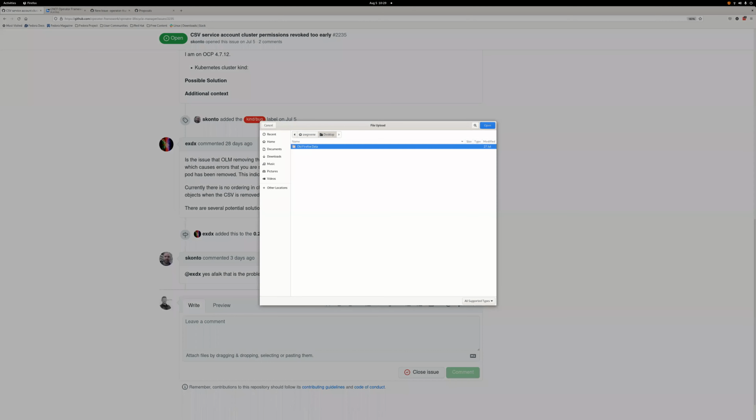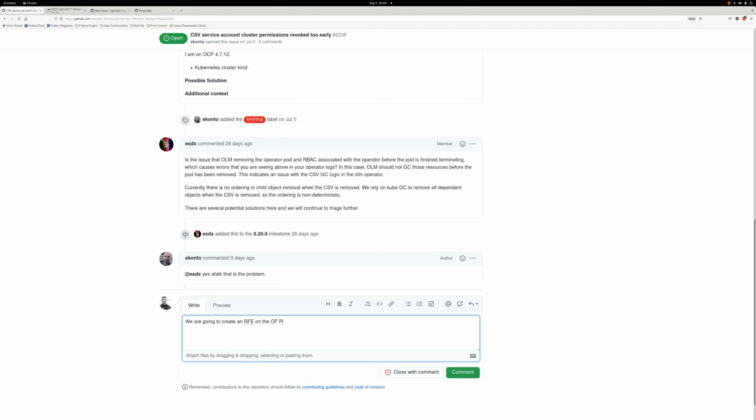We are going to create an RFE on the operator proposal board that focuses on improving control. Oh, it's not really focusing on improving control over it. We're really just trying to say that it focuses on the fact that OLM shouldn't delete resources in a random order.